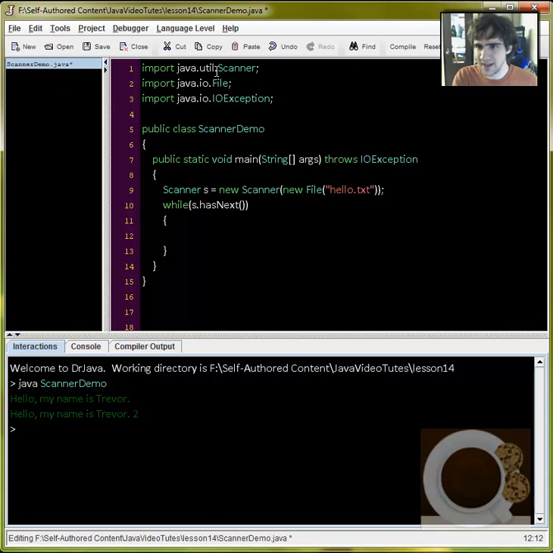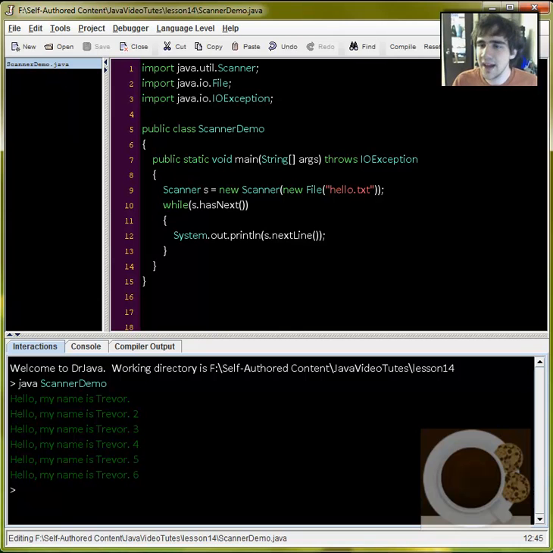then we can say system.out.println s.nextLine, and then that should print the entire file. Very good. There's nothing else to cover with scanner.